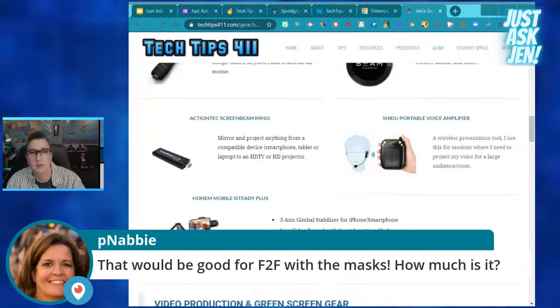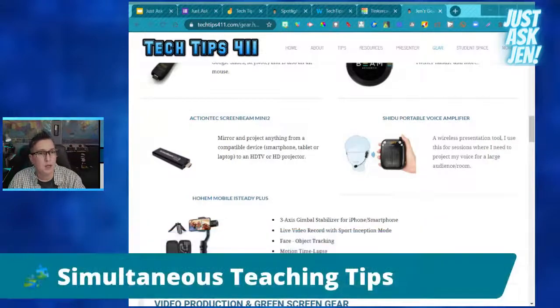That would be good for face-to-face with the mask. Exactly, Pam. That's exactly the purpose of it, because you're going to hear me clearly. The speaker's in the room, it amplifies your voice, and where you place the speaker, it's going to be picked up on the mic for the Zoom or the Meet or the Teams. It runs depending upon the version you want to get. I've seen them as cheap as $35 up to $80. It just depends on what you want to get.